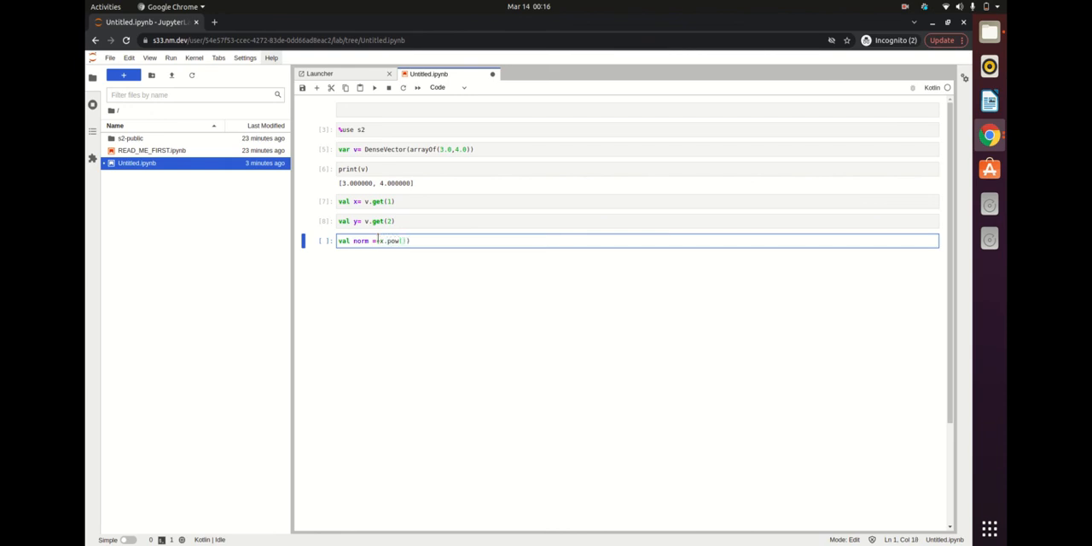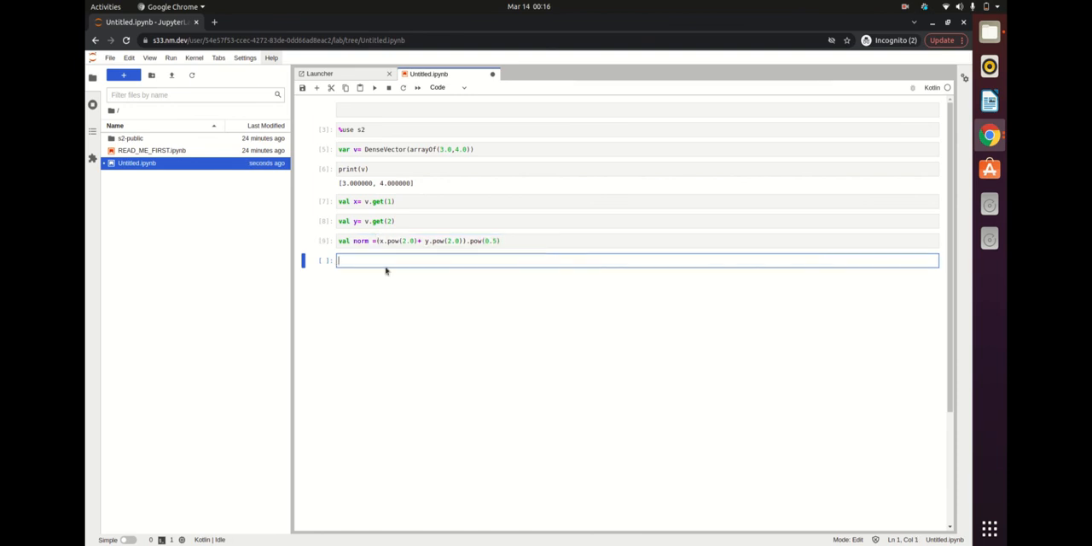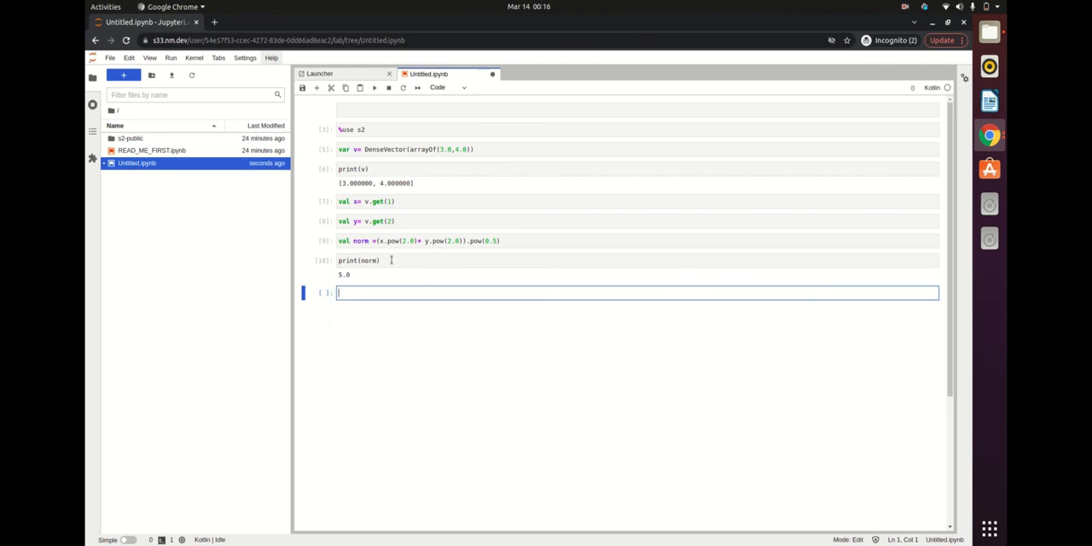Power is nothing but raised to. And we want the square root, so 0.5. So when we print the norm, yeah, we got the norm. We got the length of the vector for the components 3, 4. 3 on the x-axis and 4 on the y-axis, 3 being the first component and 4 being the second component.